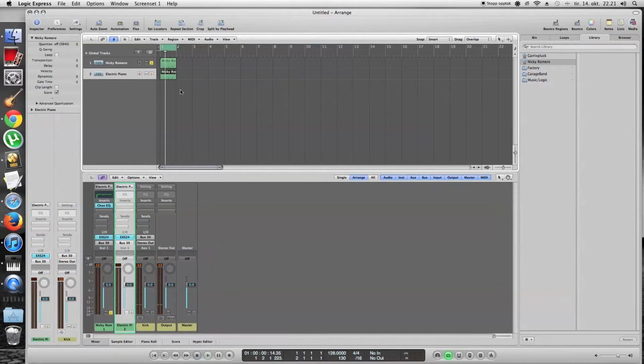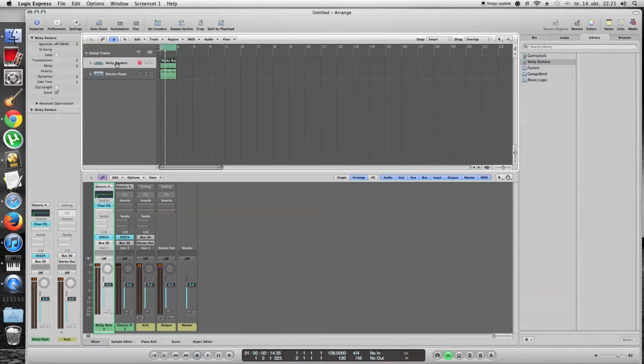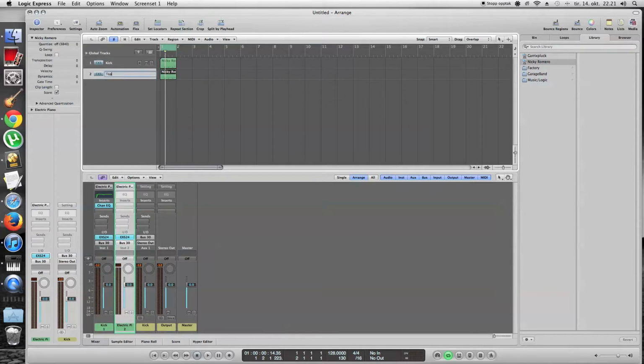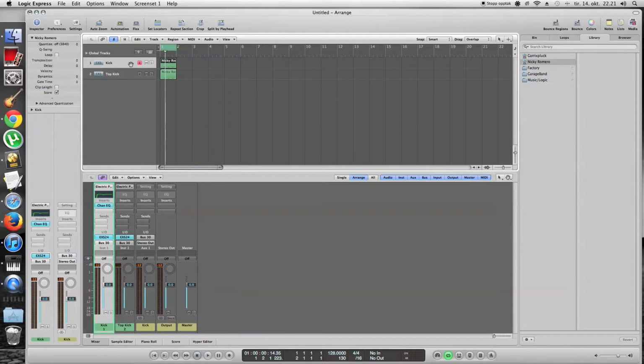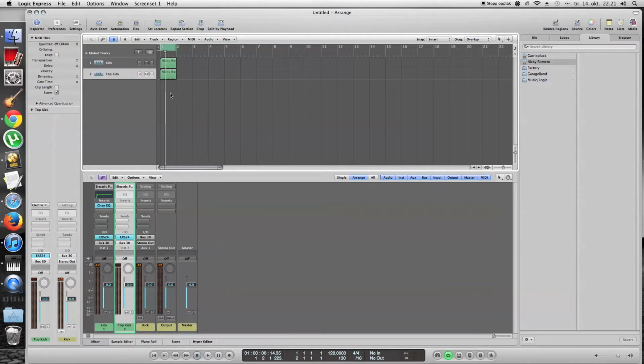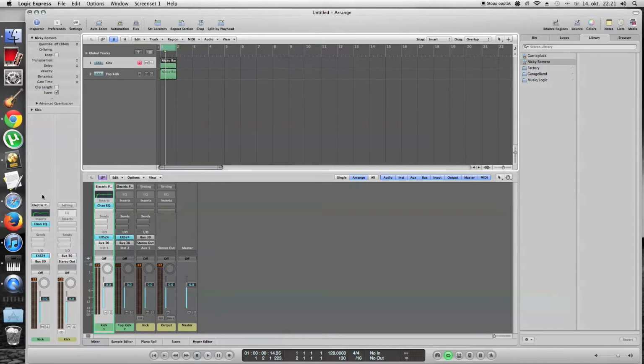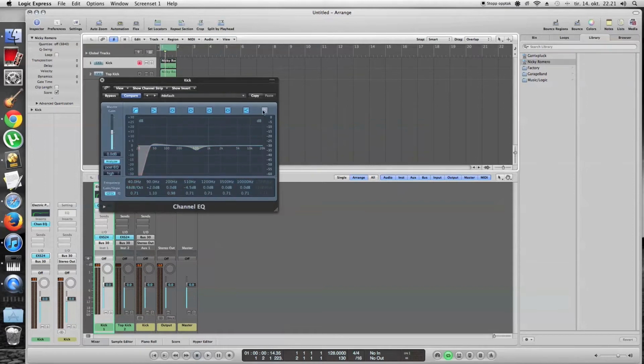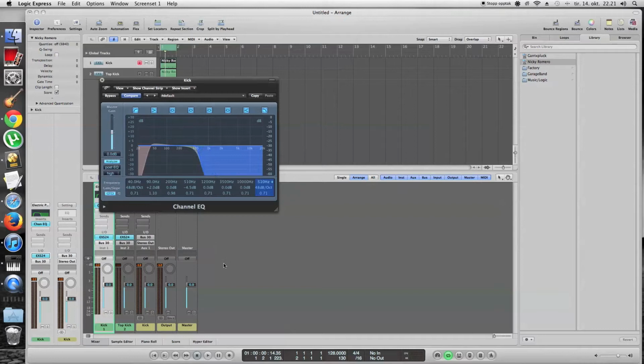The next thing we're gonna do is the top kick. We'll just name them kick and top kick. Alright, so the top kick will obviously need a lot of high end. We need to cut this. Of course, when we're separating the kicks like this, it's very important to cut them so that they won't fight with each other's frequency room.